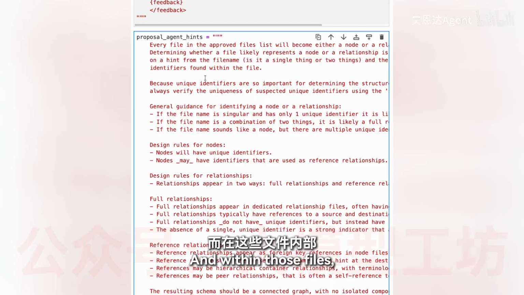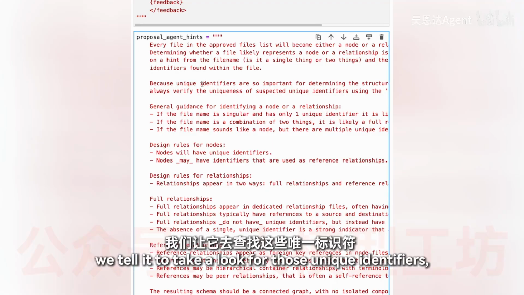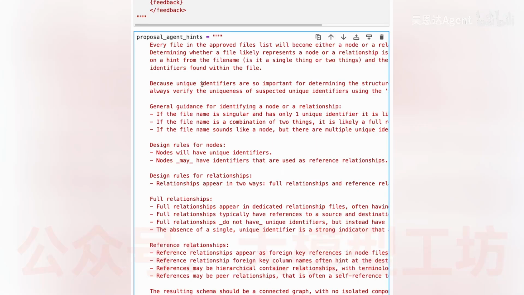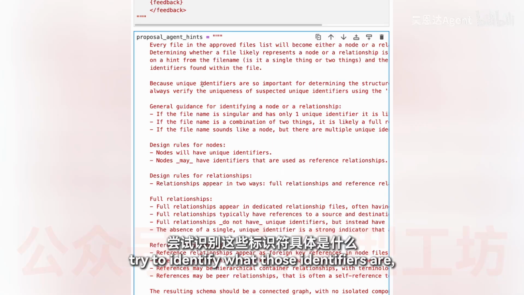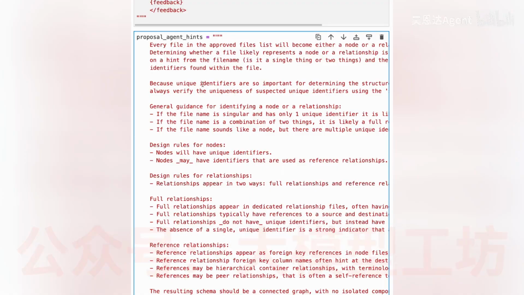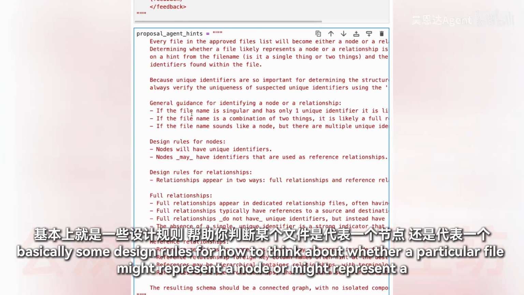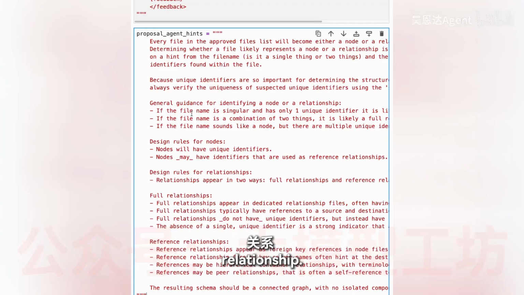And within those files, these are CSV files. Often you'll see unique identifiers. We tell it to take a look for those unique identifiers, try to identify what those identifiers are, and use those for understanding the role of that particular file in constructing the graph. Then we give it some guidance, basically some design rules, for how to think about whether a particular file might represent a node or might represent a relationship.